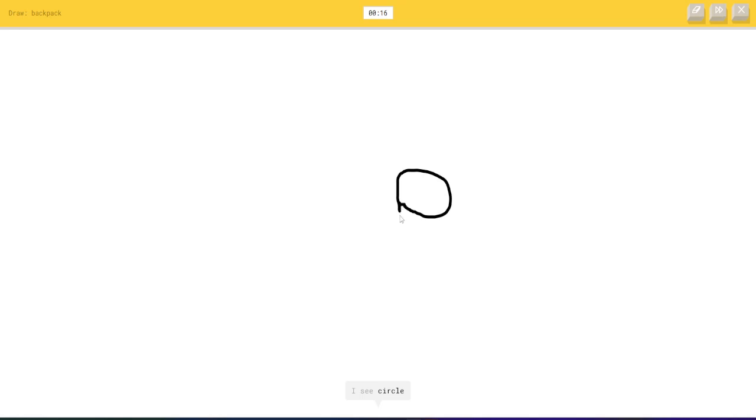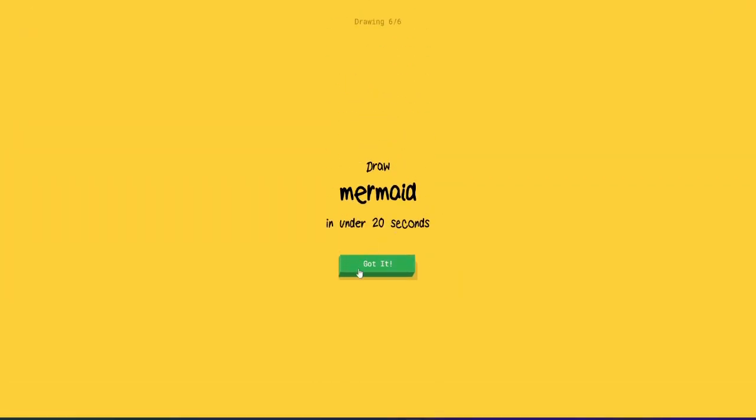Backpack. I see circle. Or potato. Or spoon. Or shoe. Or microphone. What else. I see avocado. Or sleeping bag. Or toilet. Or candle. I see computer mouse. Sorry, I couldn't guess it.